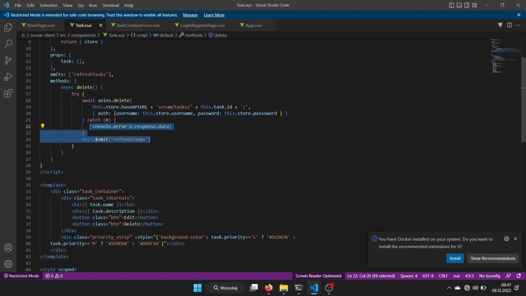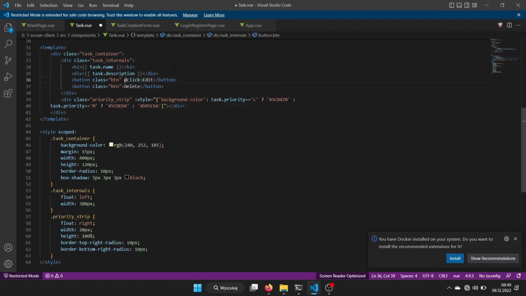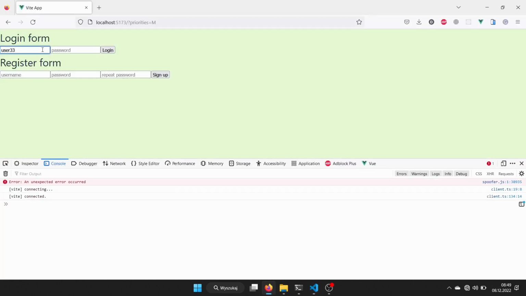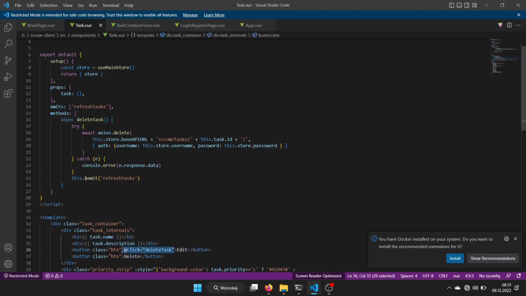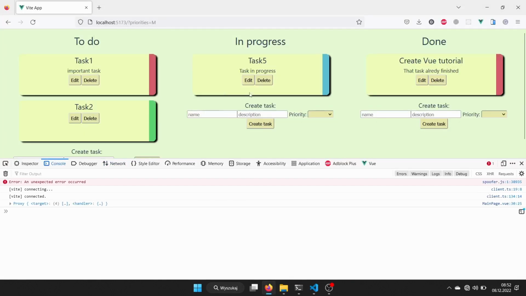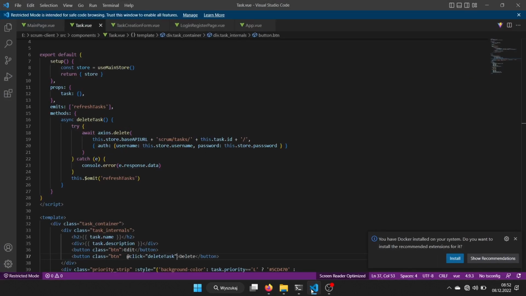Oh, I put the catch expression in the wrong place. It should be here. And let's activate the delete function on the button click. Okay, another button. Some authentication error, but as I said, this time I put the proper username and password. Okay, it was just a typo in the word password.